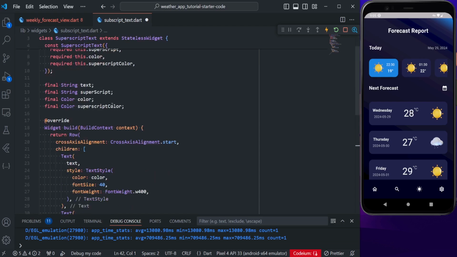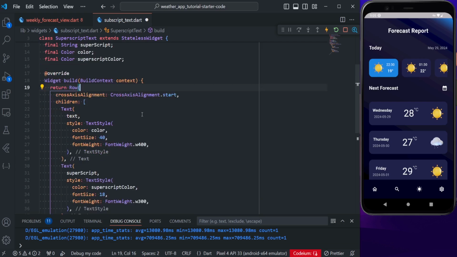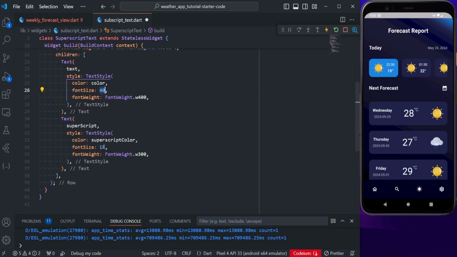So here we have a couple of properties. We have our text, that is going to be this text. We have our superscript, that is going to be the superscript text. And we also have our color and also the superscript color. So the trick is very simple. We have 2 widgets in a row. That is going to be this widget and also this widget. So one widget has a font size of 40 and one widget has a font size of 80. So this widget is going to be a little bit smaller.